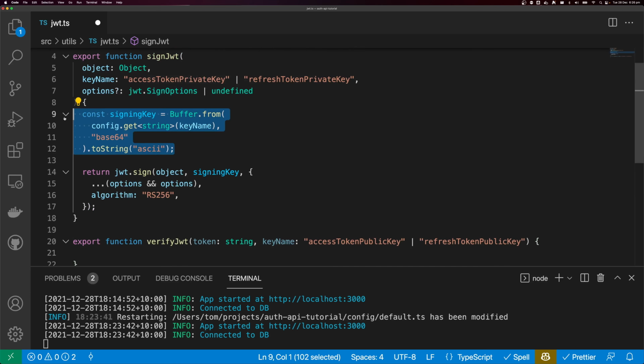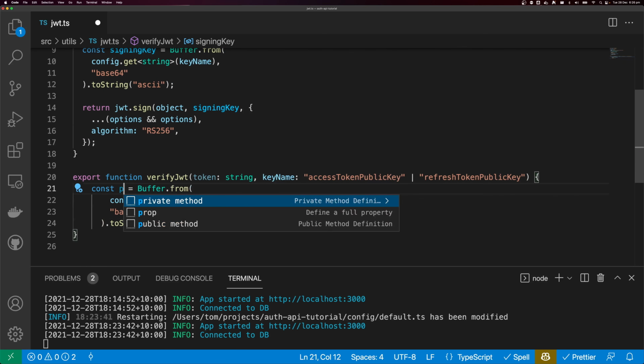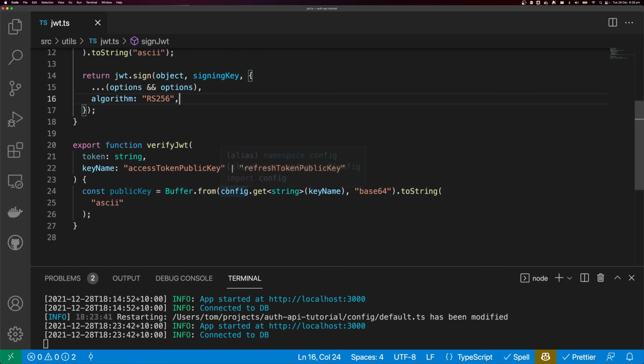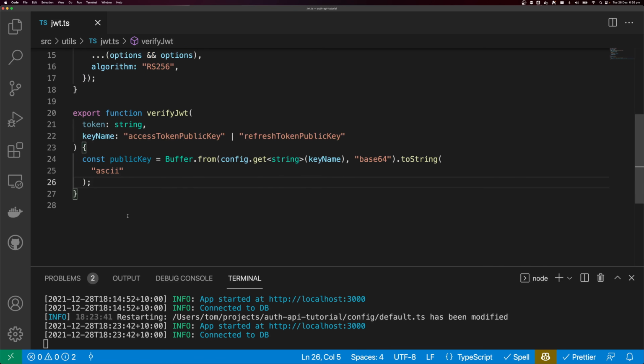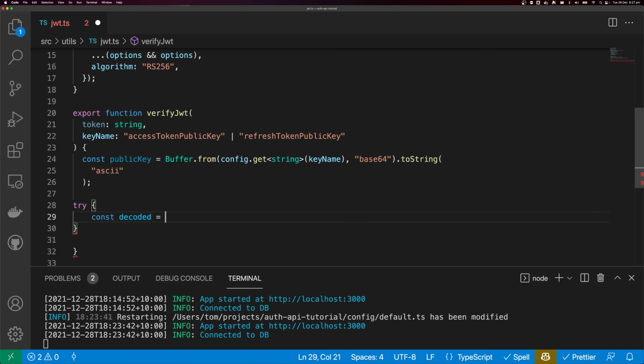So let's copy this code here. And we can just call this public key. And then we're going to do the same thing. We're going to get Buffer.from, and we're going to get it from base64 encoded format. And then we're going to say try const decoded is equal to jwt.verify. So if jwt.verify can't verify the token because it's signed by a different key or it's expired, it's going to throw an error. So we need to catch that error.